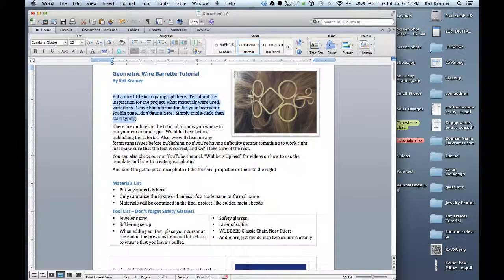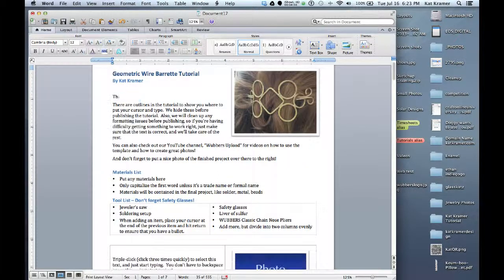If you'd like to just start typing, what you can do is triple click, which is three little clicks, one, two, three, and then just start typing. You don't have to hit the backspace key or anything. So say, well, this is an intro to my barrette tutorial.